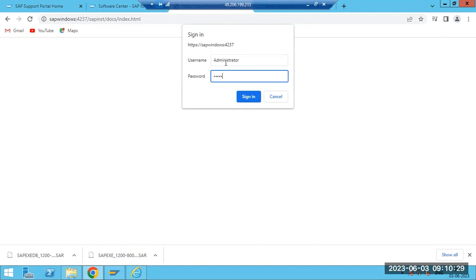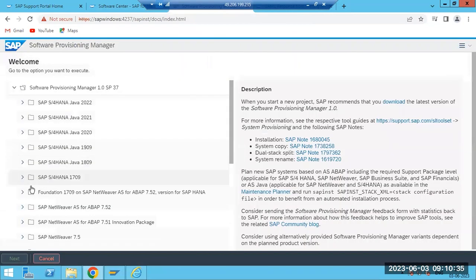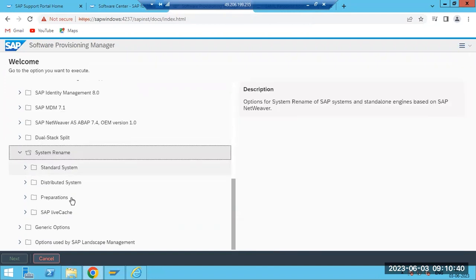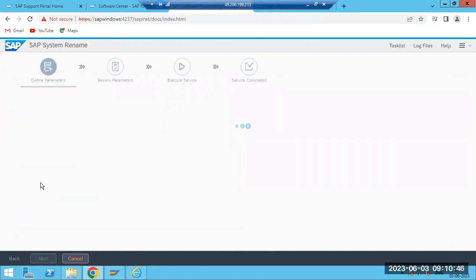So this SWPM is the tool we have to open. Suppose you want to rename: go to the system rename. Standard system, just select the rename. If you go to the generic options, you will find all these options. Here we have to provide the inputs. We need to select the profiles, the OS level profile, which system you are going to rename, what is the source and what is the target. You need to choose those things here.